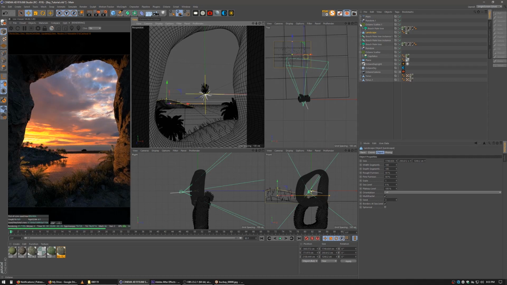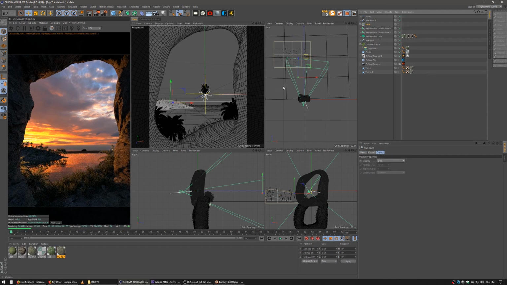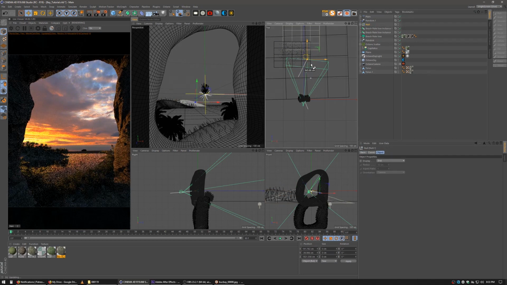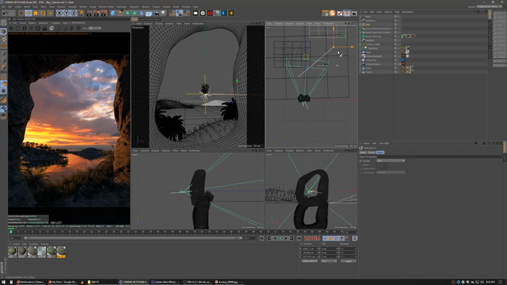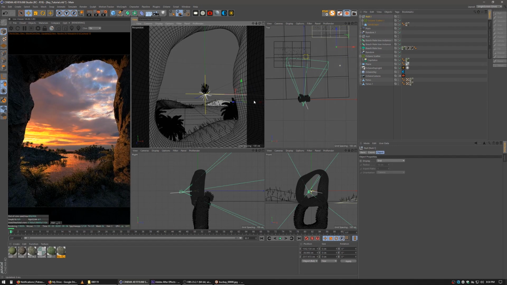Great, and just by grouping these two together, I can duplicate this by holding Control and dragging, and it'll duplicate my scatter and apply the scatter to the correct landscape. And sometimes you just have to disable enable in order for it to pop up there. So awesome, you guys, this is great. This is already looking really cool.